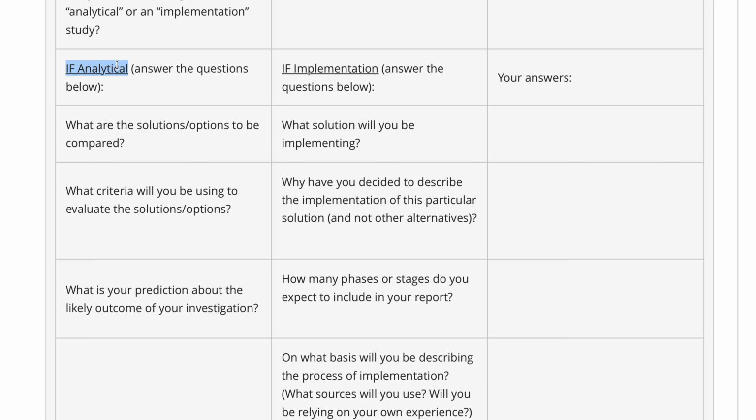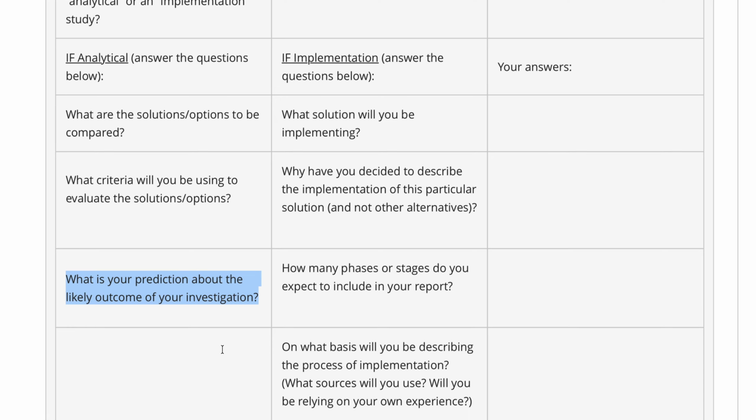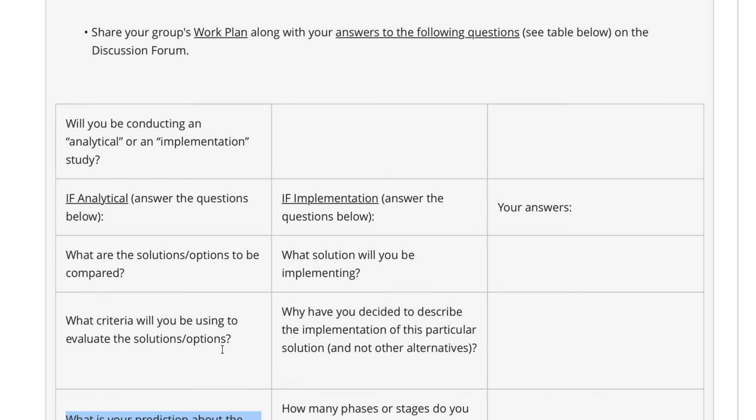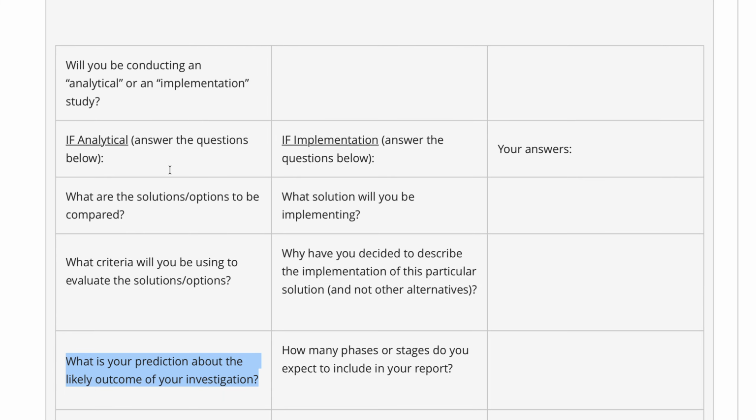If you decide to go with an analytical project, you will need to tell me what solutions you will be comparing, what criteria you will be using to evaluate these solution options, and what your prediction is about the likely outcome of the investigation. Remember, when I ask for your prediction, you don't have to tell me exactly which one of the solutions will come out on top, but rather what you expect will be the answer given the company's needs, demands, and expectations. So these are the three questions that you will answer for an analytical study.